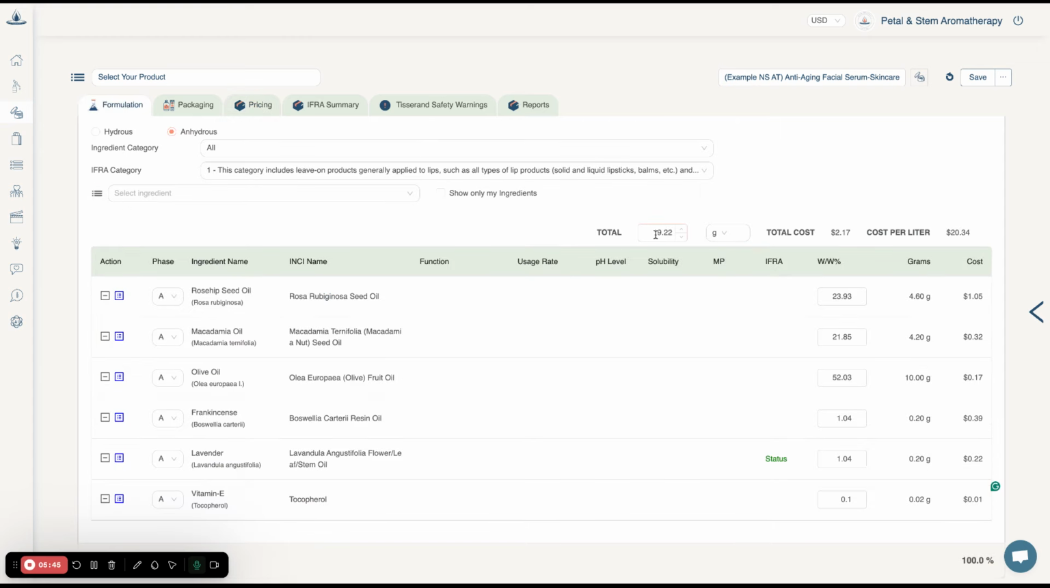In addition, you will have also the total grams of your product up here, the total costs currently of your product, and then also the cost per liter. That was a wish from one of the skincare students, but also someone who has been in the industry for quite a while.